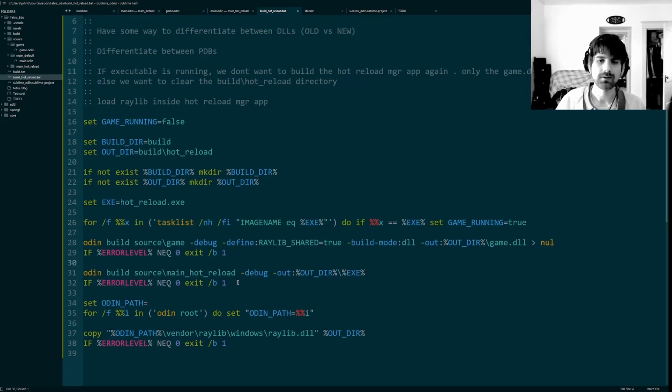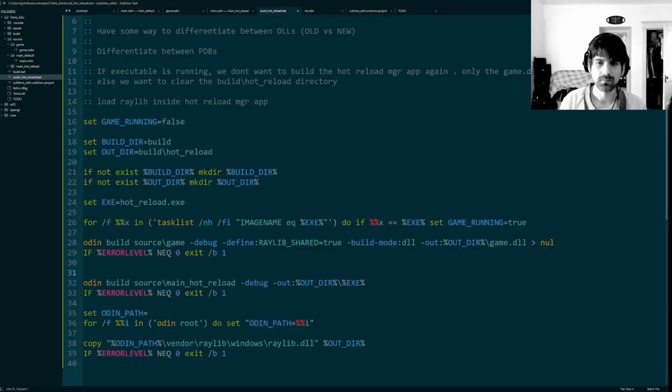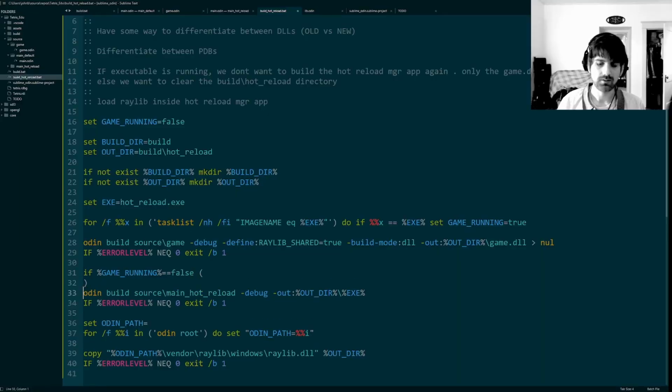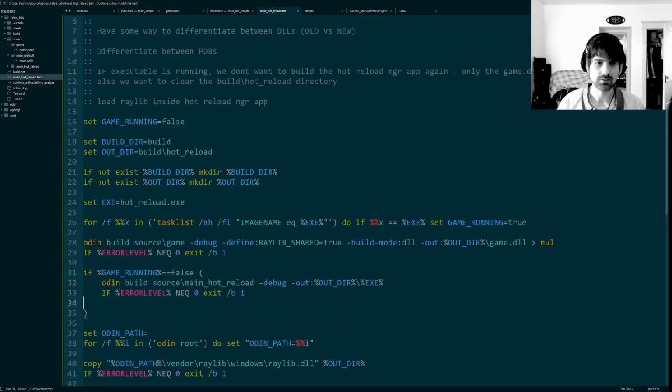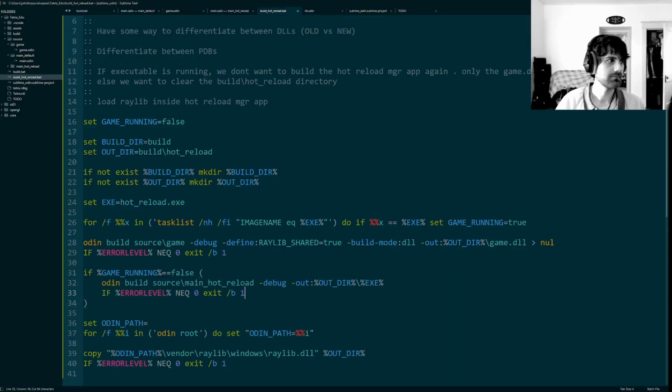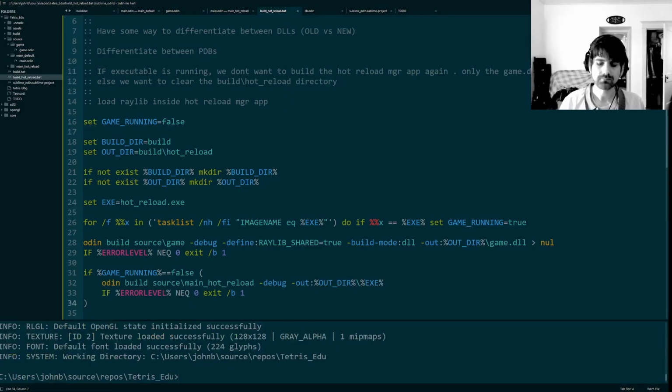So if game running equals false, then we want to run that stuff. Okay, so what I'm gonna do is now try running this. So build dot hot reload dot bat.